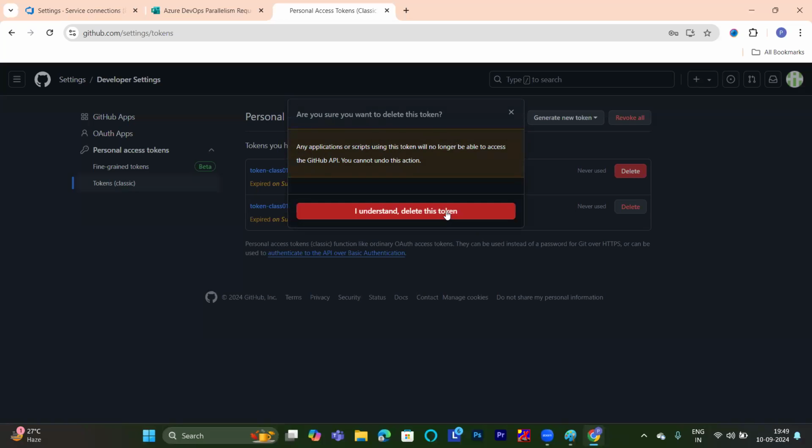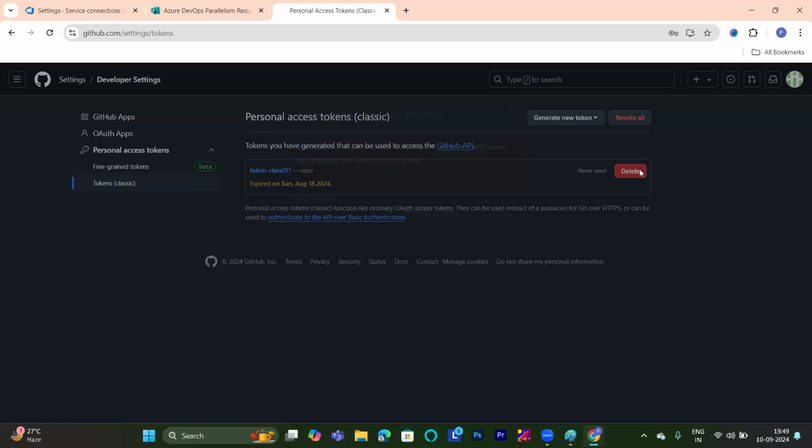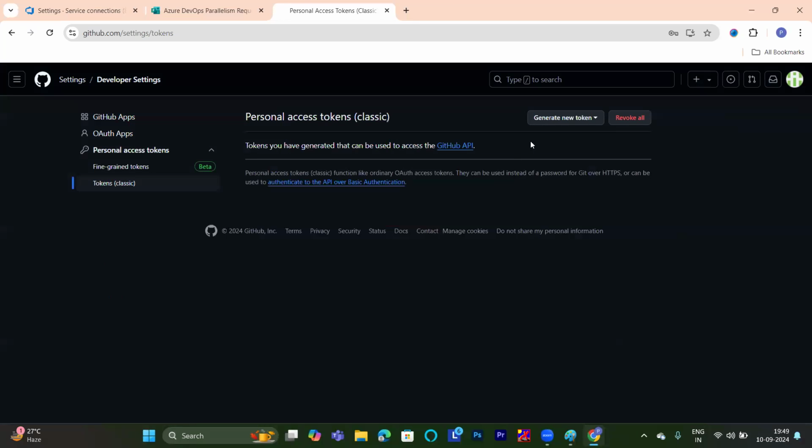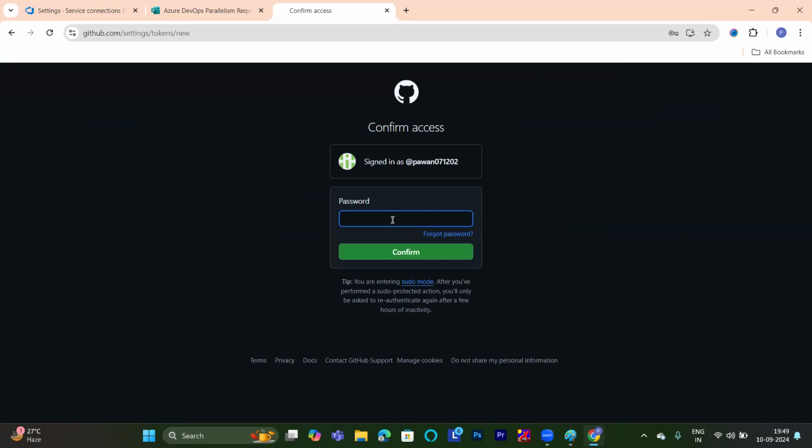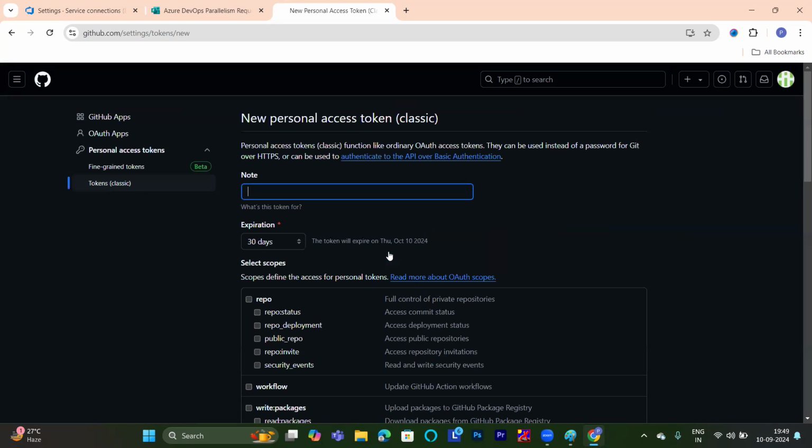Let me delete those. I'm deleting those old tokens wherever I used them, so I'm going to generate a new one. I'm generating a new classic one. Let's see. So it's asking me for my password. Hope I remember the password. Yeah, I hope this is my password here. Now in the token, you are going to provide access.